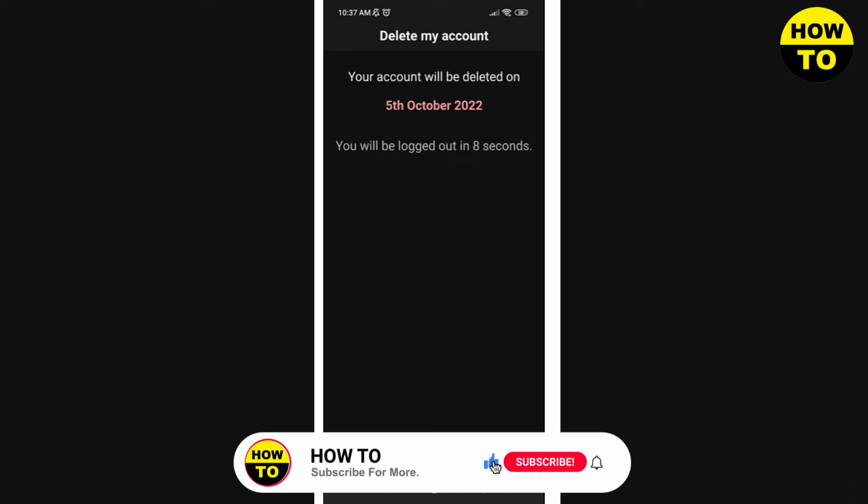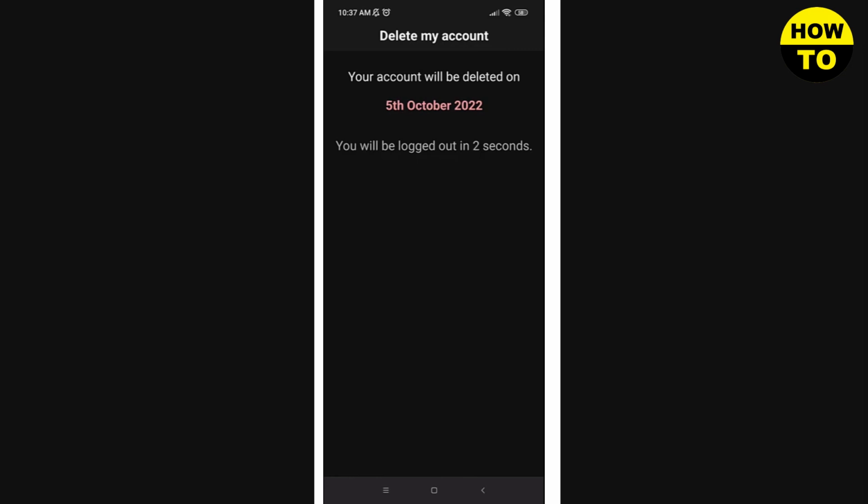And all your data will also be deleted. Your data, your photos should not be appearing in the search results and discovery feed. So that is how to delete your account in BeReal app.